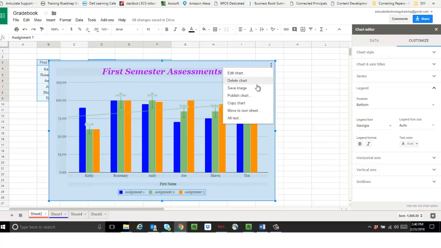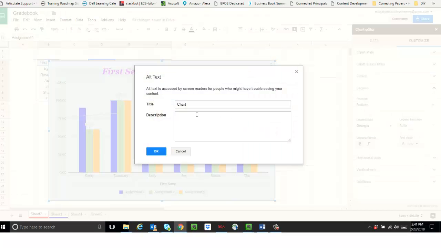You can delete the chart. You can save the chart as an image. You can publish the chart. You can also copy the chart if you want to copy it and put it somewhere else. You can move the chart to its own sheet so that it's not competing with your data here. It could have its own sheet. And the alt text, this is for screen readers. So if there's someone that doesn't have good vision, but they're using a screen reader to read the graph here, you click that and you can just put in a description of your graph, and it'll help the screen reader to read it out.